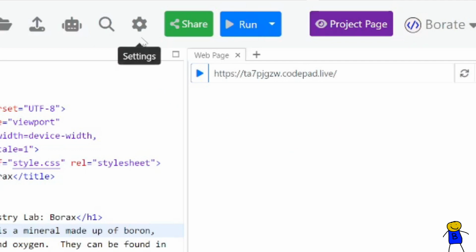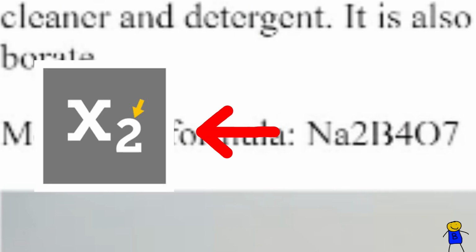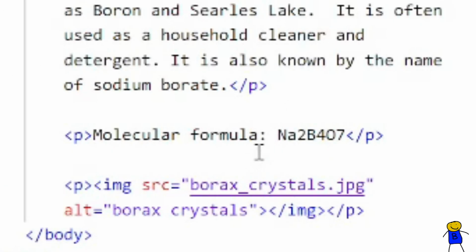And so you notice that if I run it on Borate's screen as well, it's hard to read because it's Na2B4O7, and what we really want is for these numbers to be subscripts. So in HTML, you can actually change that.